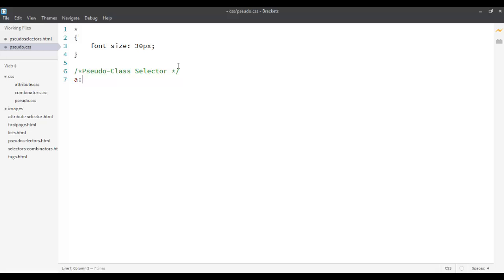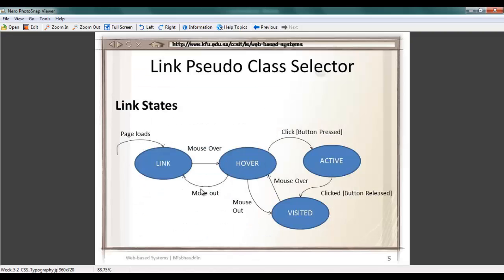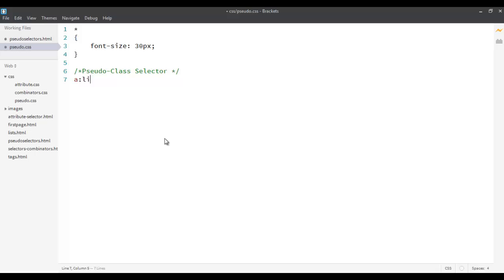So for example, you remember the diagram that I just showed you, it has link, hover, active and visited. So for example, let's say when it's in the link state, I want to change the color. Instead of blue, by default you just saw that it was blue color, and so I don't want it to be blue color. Let's say by default I want it to be color red.